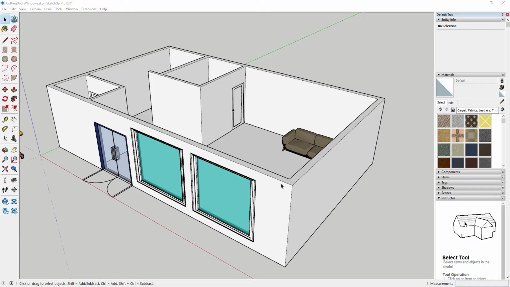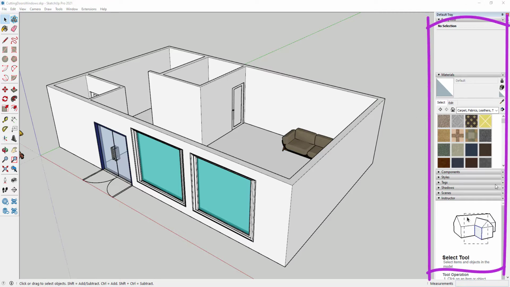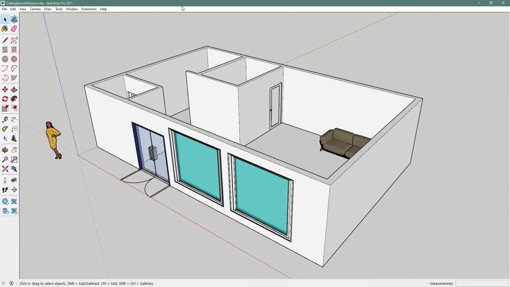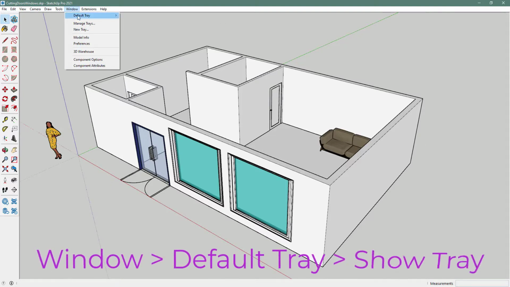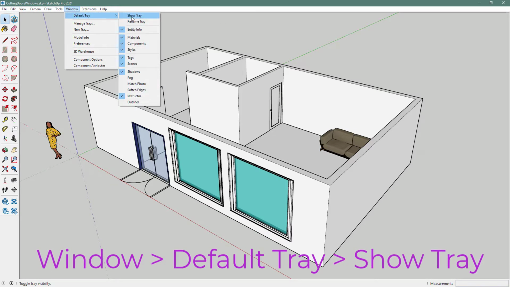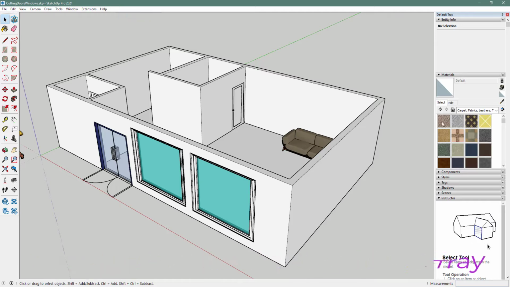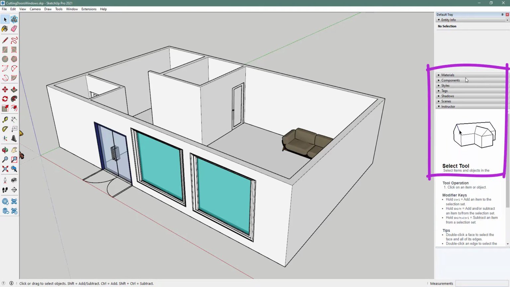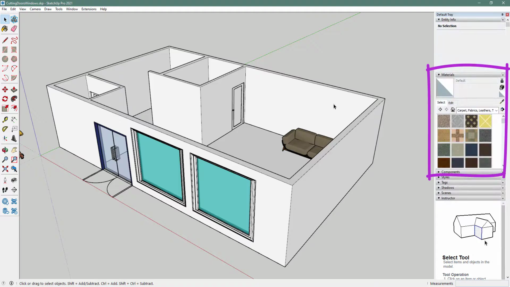So I have my model, and then over here on the right side I have my default tray. Now if for some reason you don't see the default tray, just go to Window, Default Tray, and make sure it has Show Tray selected. This will pop up. The tray has many panels included with it. So here's materials. You can click on it to close it, click on it to open it.